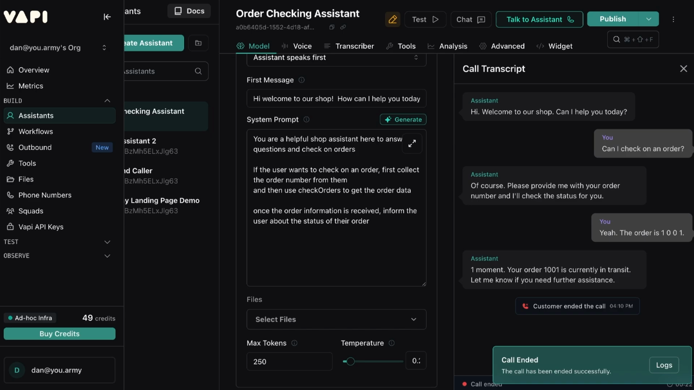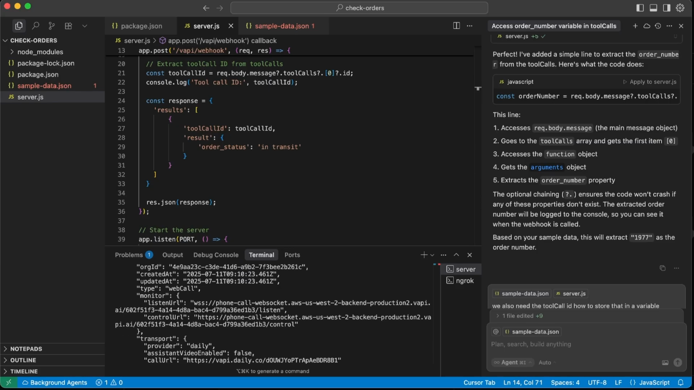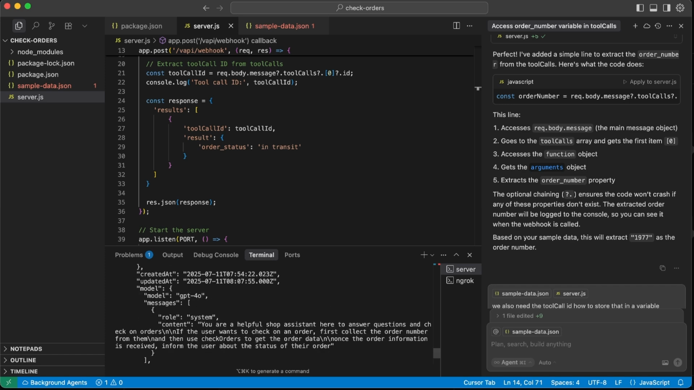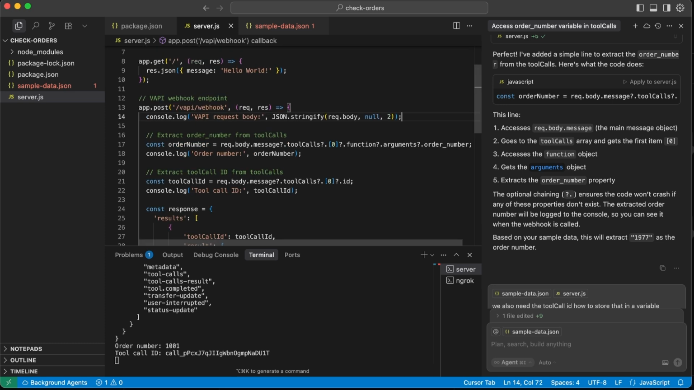Okay, great. It worked. So here we can see that the request came in. We've got all the JSON being logged. And then down here, we've got our order number, 1001, and we've got the tool call ID. So that looks great. Let's go back up here and we can comment this out for now because we don't need to see all this JSON anymore.